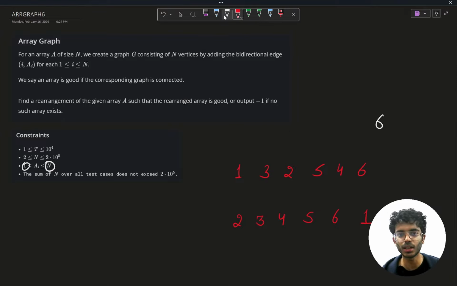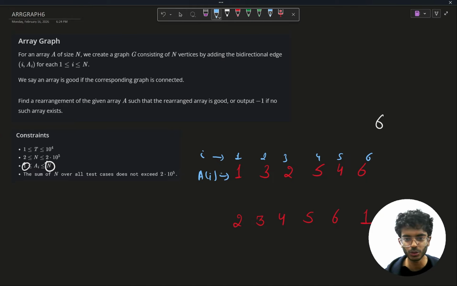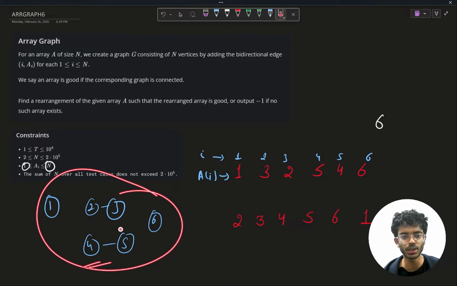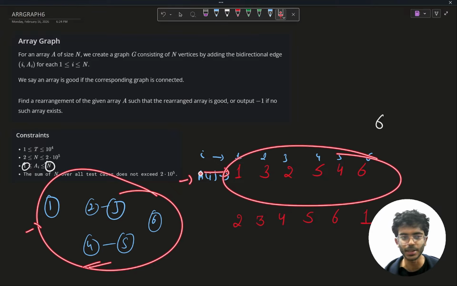Now we can generate a graph from this array by connecting each A[I] with I. So these are the I's and these are the A[I]'s that we have. We are connecting 1 with itself, so basically it is just 1. Then we are connecting 2 with 3, 3 with 2, 4 with 5, and 5 with 4, and then we're connecting 6 with 6. So there are 4 components in total in the graph generated by this array, right?